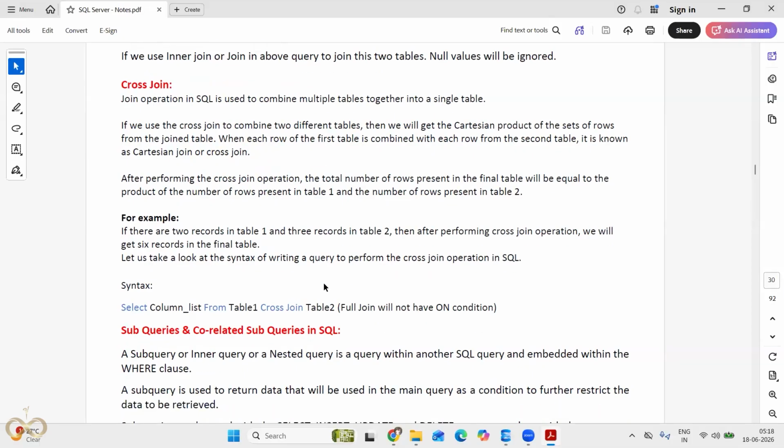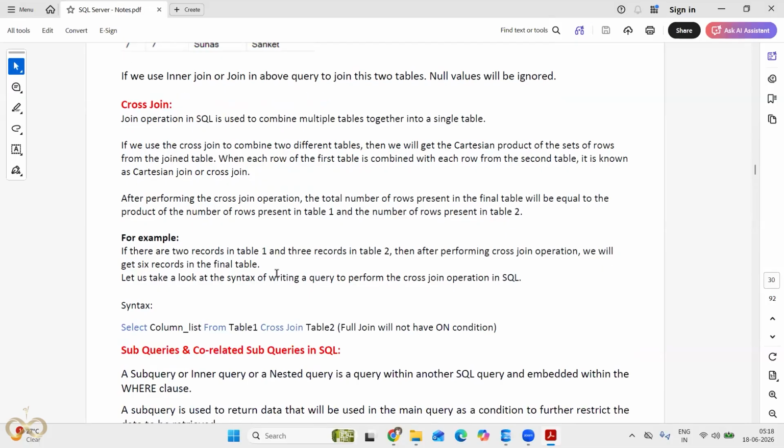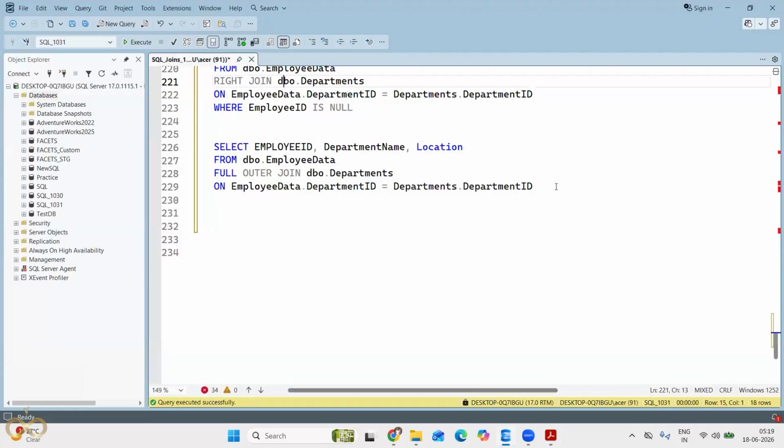We can see the syntax is a bit different here because we will not have the ON condition. Why will we not have it? We just need to get the Cartesian product, so we don't need any common column for joining these two tables. It can simply pull the data from both tables. Irrespective of whether there is a match or no match, it will map each row from one table with each row from another table. We can see this with the example here.